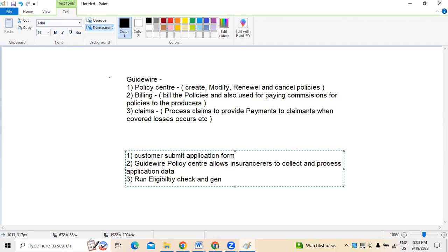and also generate quotes based on the customer risk profile, because this risk profile may vary from customer to customer. The risk profile is not the same for everyone, right? So when an application is submitted, especially at the second level, once the quotation is done.